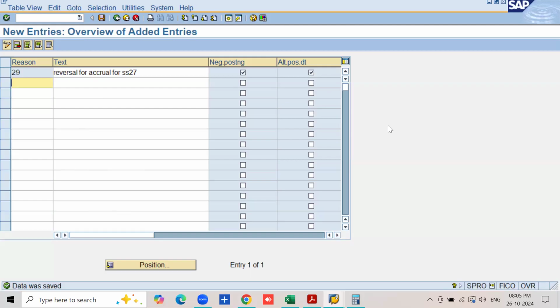Next, alternate posting date. It is the date on which the reverse document is to be posted.